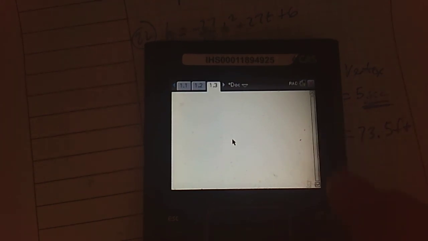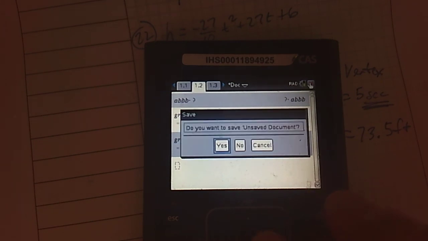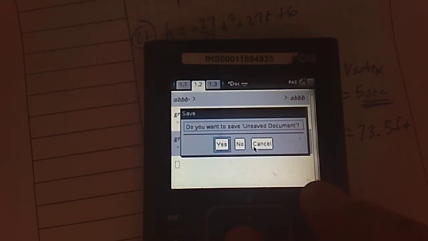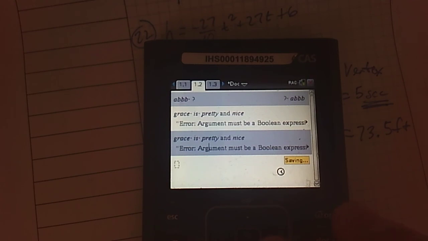All right, let's see what we got. So, Grace is pretty and nice. That's my daughter that wrote that. I'm glad she thinks she's pretty and nice and she typed it out. All right, let's see if we can do that. Do you want to save it? Sure, I want to save it. Whatever. Document 1 is fine. That was funny. I had no idea.